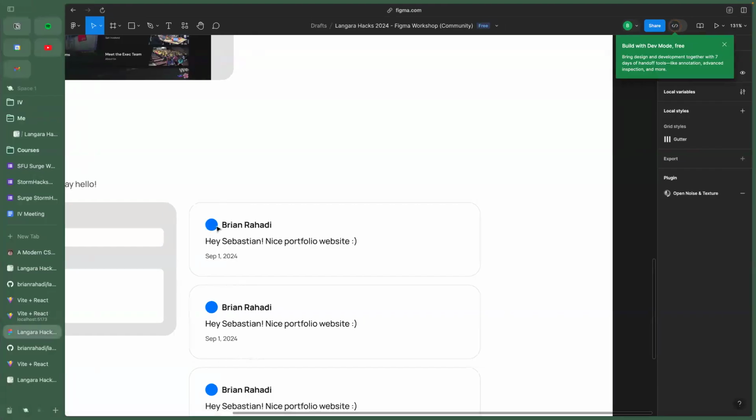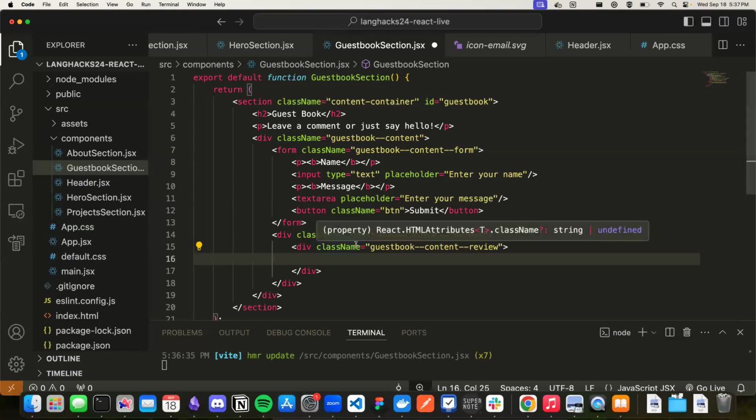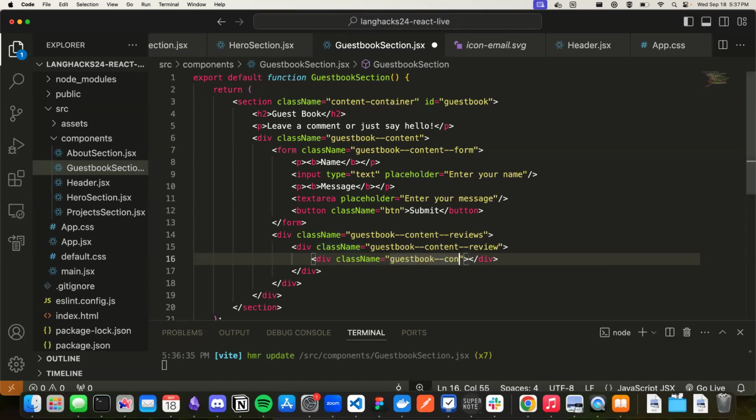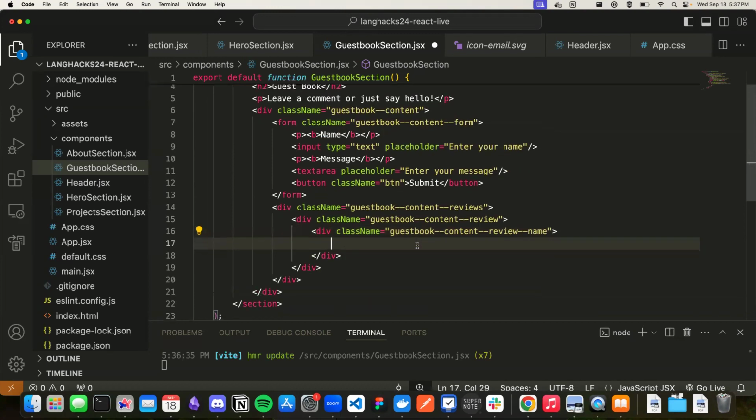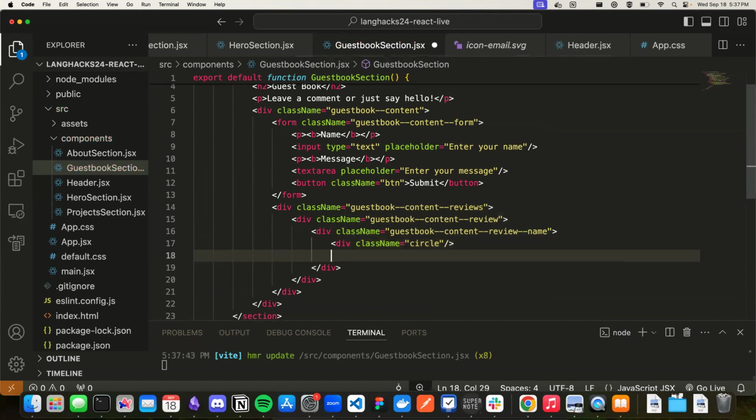But this one, since it has the circle, it's containing 2 elements, right? So we can go ahead and use a div for the first one. The first one, use a div, class name guestbook content review name. It's kind of nested, but that's fine. And then we can use a div here for a circle. So it's just an empty div. We're gonna decorate it in CSS to make sure that it's a circle. Notice how I just make it self-closing because I'm not gonna add anything inside. And then I'm just gonna be bold here of John Doe.